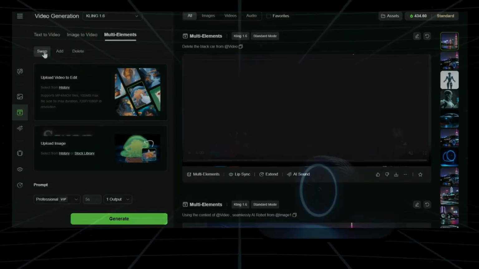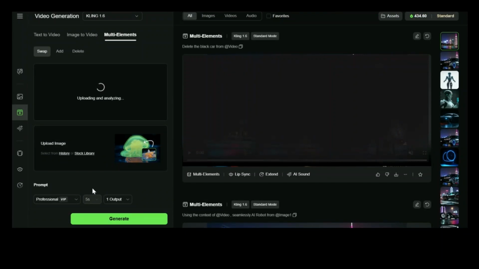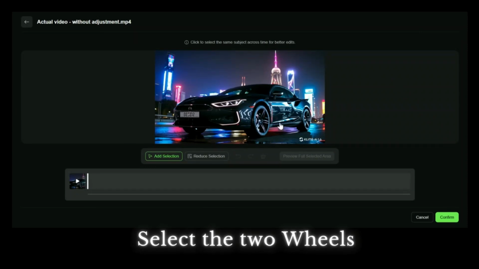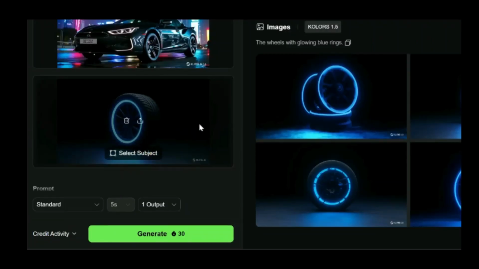To get started, we will swap the black wheel for the blue ring wheel. Click Upload Video and select the video you'd like to edit. Go ahead and select the black wheel that we want to swap and click Confirm. Under Upload Image, upload the blue ring wheel image that we want to replace.